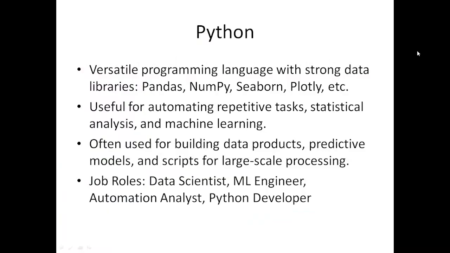The next data visualization tool is Python. It is a versatile programming language with strong data libraries like pandas, numpy, seaborn, plotly, matplotlib, etc. It is useful for automating repetitive tasks, statistical analysis, and machine learning. It is often used for building data products, predictive models, and scripts for large-scale processing. Now, as you all know, Python is a latest emerging trend, may it be in software development or for learning the latest industry trends like machine learning, artificial intelligence, etc.